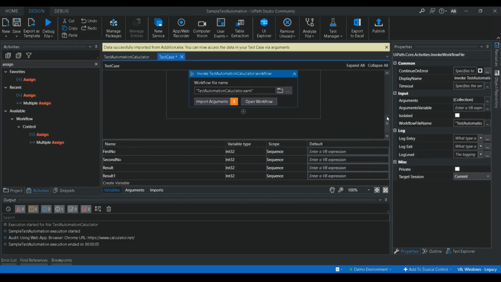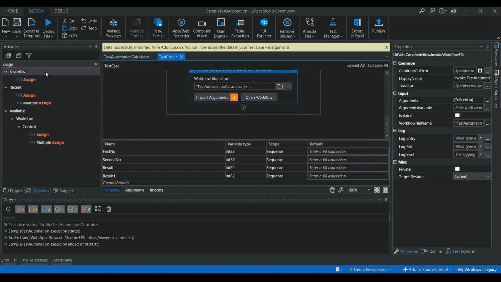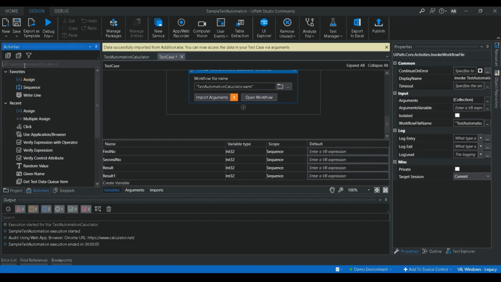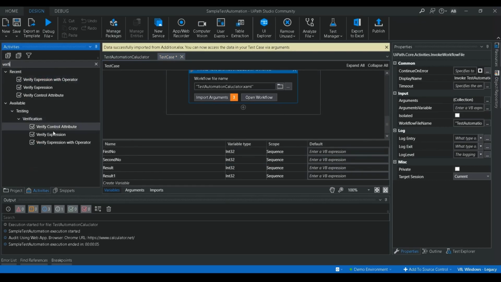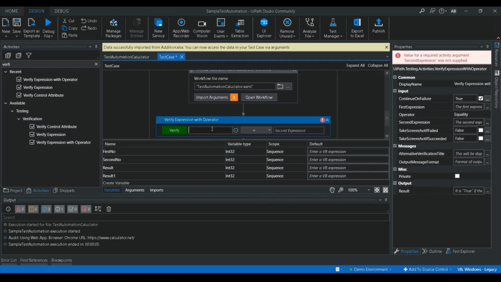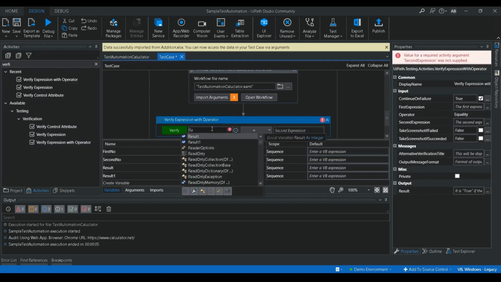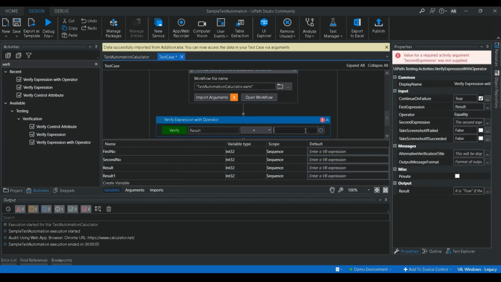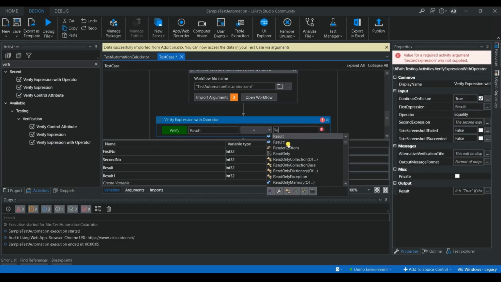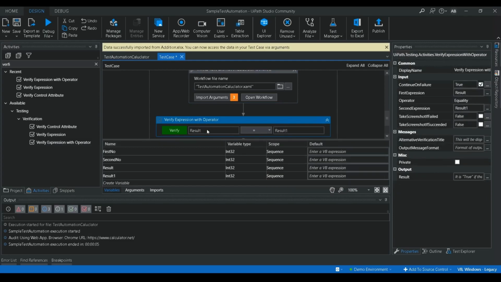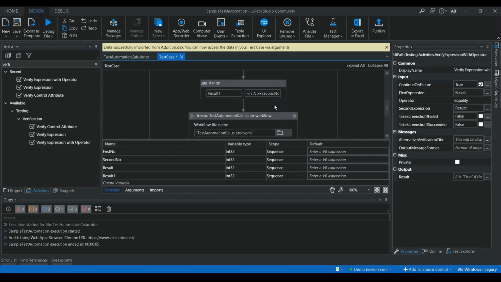So now we have three arguments. That's it. And what I'm going to do is use a verify, verify expression with operator. Okay, here what should be the result? I'm going to compare result with result 1, right? So result is the output that we are getting from the flow, and result 1 is the output that we are getting from this addition.